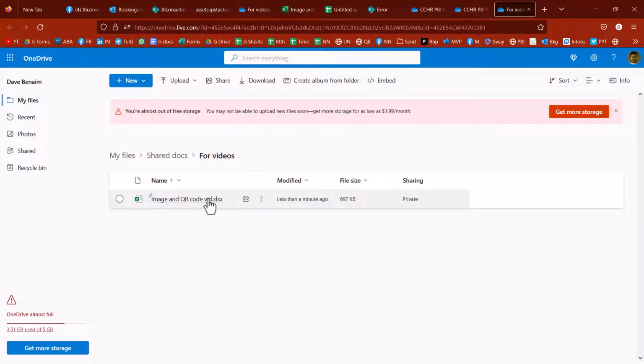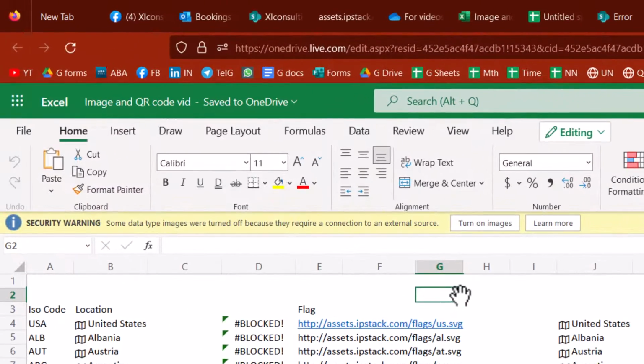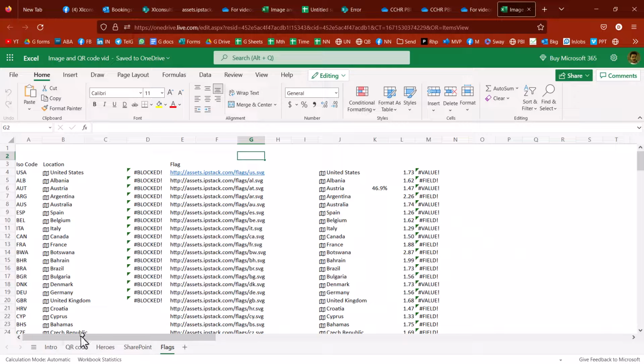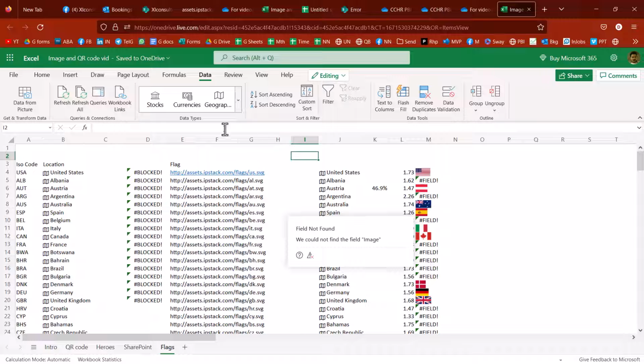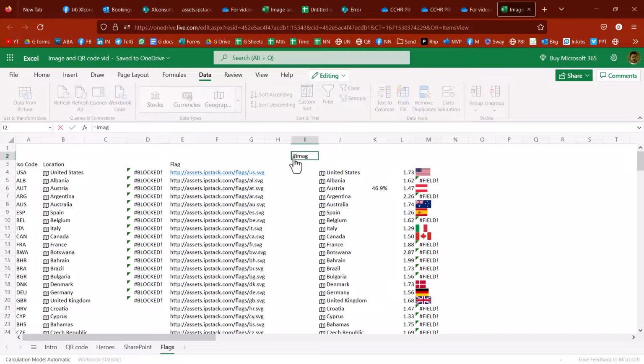So here is online, and I can go into the file, and this will open up in Excel Online. Here I have this warning, and I can say Turn on images, and it will actually turn on the images, as you can see there, and I can get to them. All of the features that I've shown you, both the geography data types as well as the image function, are available in the free version of Excel Online.